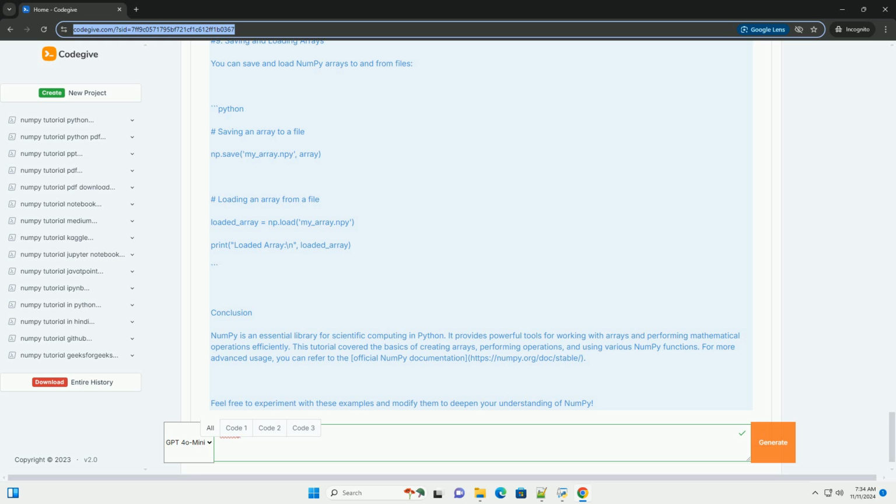6. Array operations. NumPy supports element-wise operations. 7. Mathematical functions. NumPy provides various mathematical functions. 8. Reshaping arrays. You can change the shape of an array.